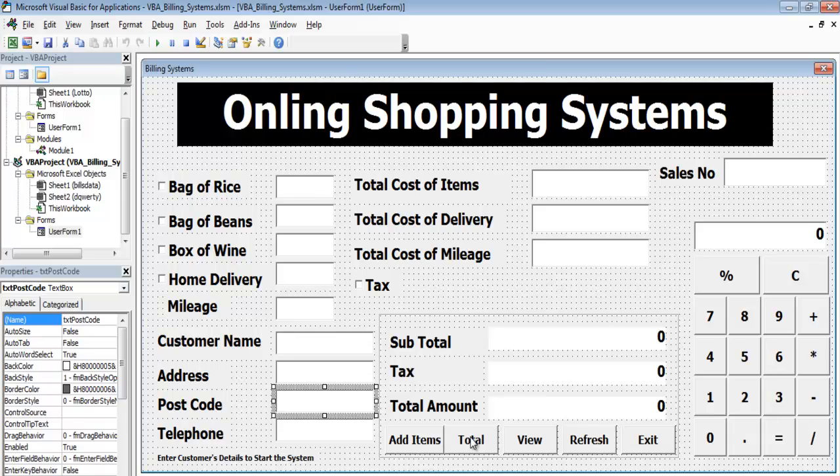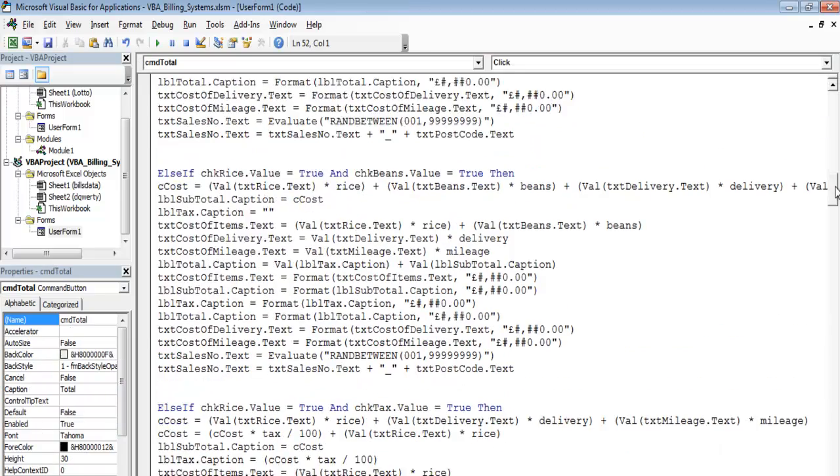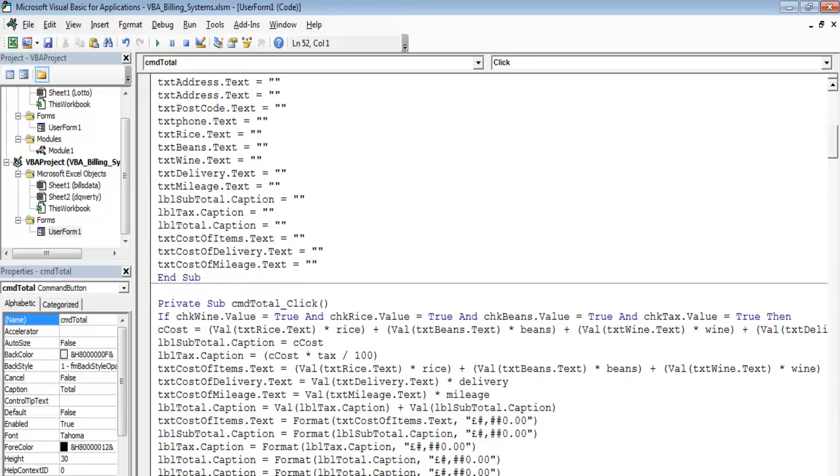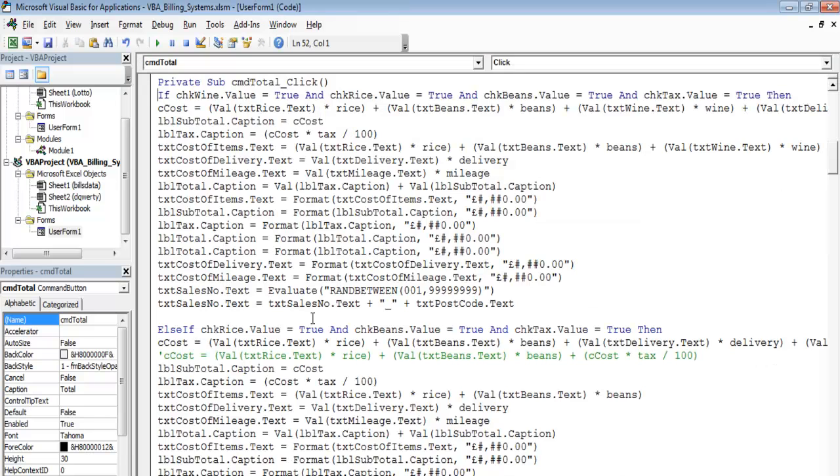Only the total. Double click on total. Total is the only command button that will be able to enable that. So where is total again? I have too many lines of code. Double click on total.